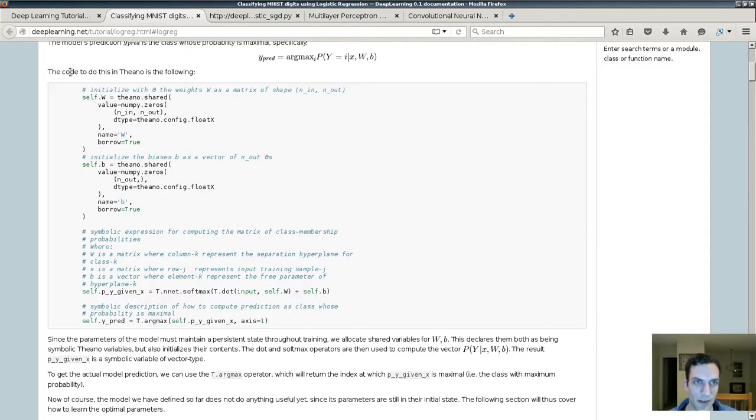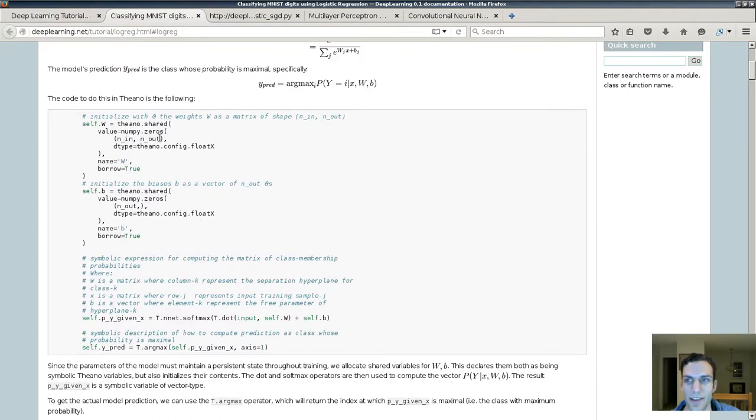So what are we doing here? They say, here's the code to do this in Theano. So we see self.W is in fact making Theano.shared. So this is something that's interior to the neural net. Well, it's not a neural net yet. That's something we're going to estimate and be computing over many iterations. They initialize it with zeros of size number in, number out.